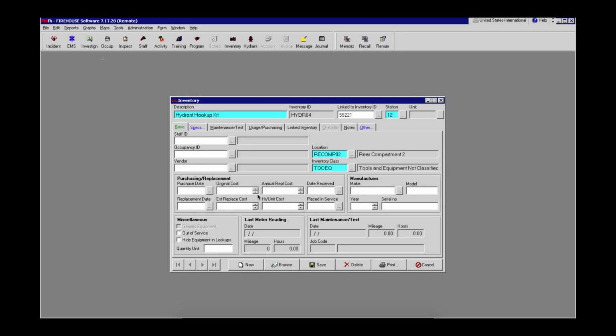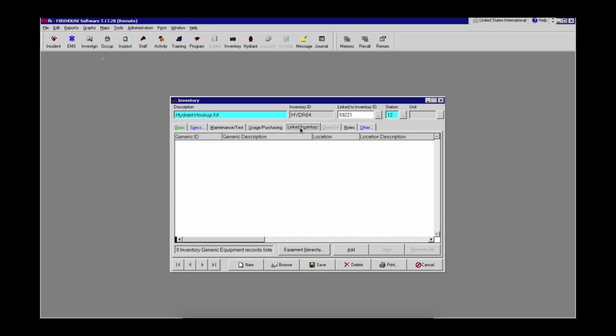Now that the hydrant kit is linked to ladder 12, I will link all the equipment that is in the hydrant kit.